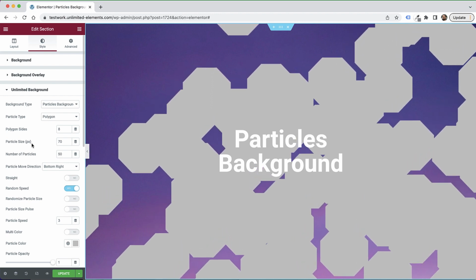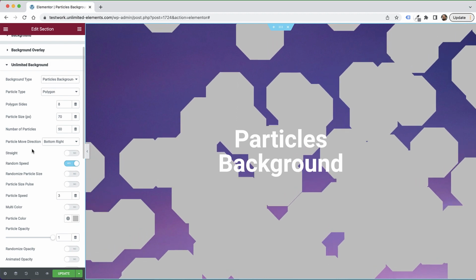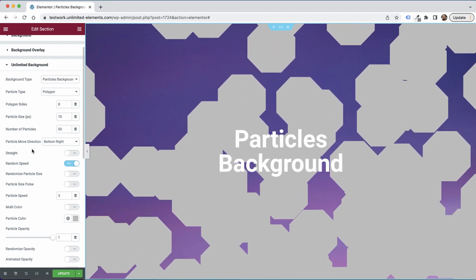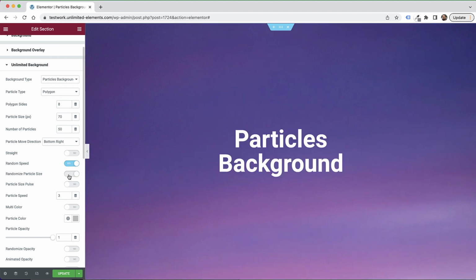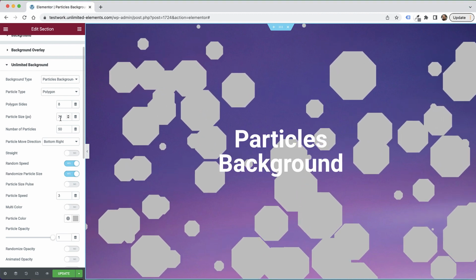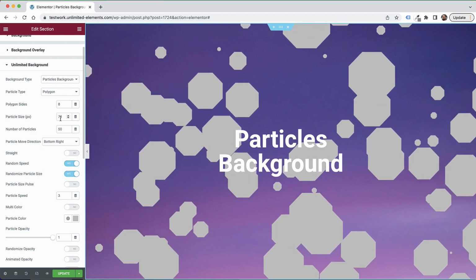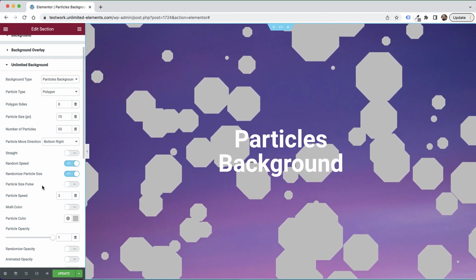And now the next thing I'm going to do is determine that the particles are going to have a random size. So I don't want all of them to have the same size as 70. 70 is going to be the maximum size, but I want the others to have a random size.